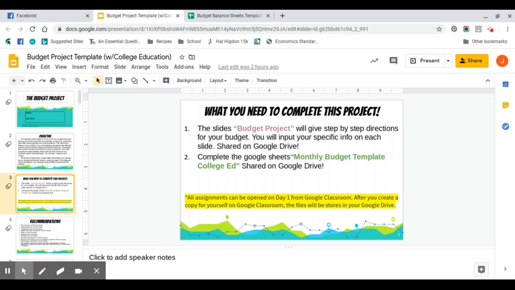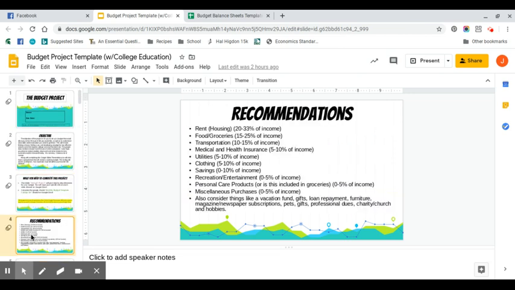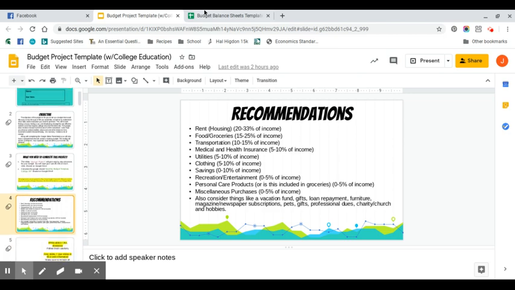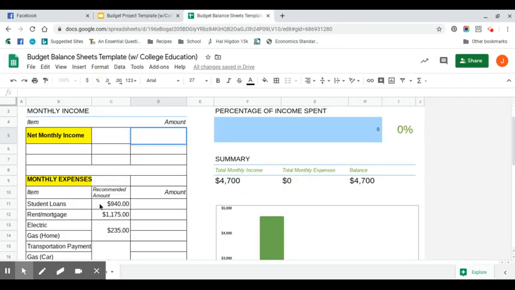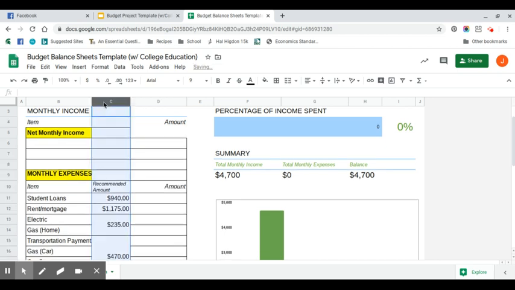The other two slides here are also just recommendations of what percentages you should use. But again, I've put those percentages in column C on the spreadsheet.